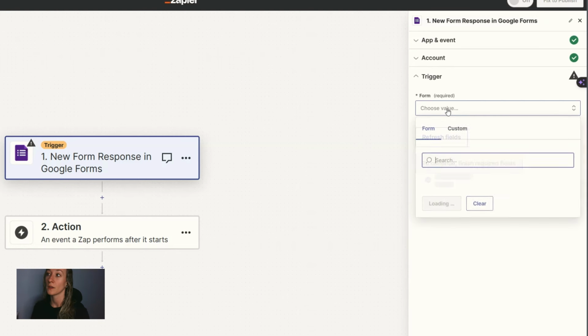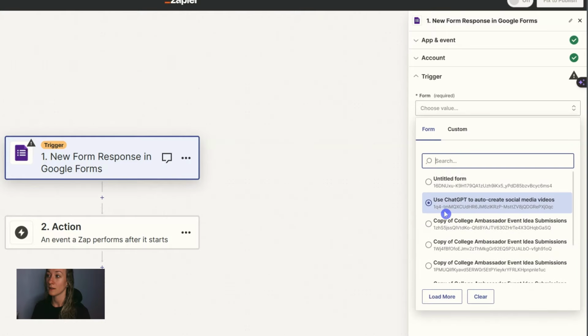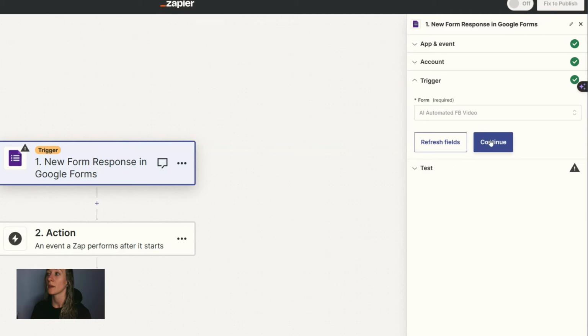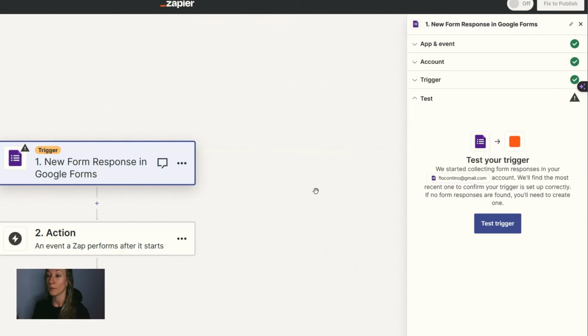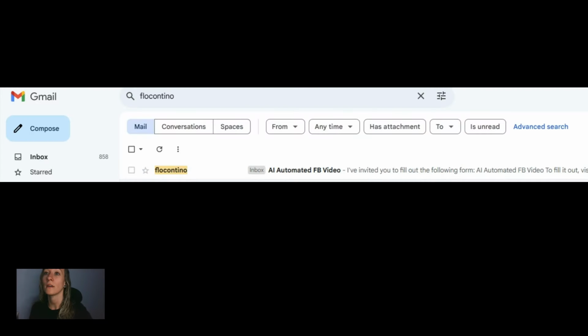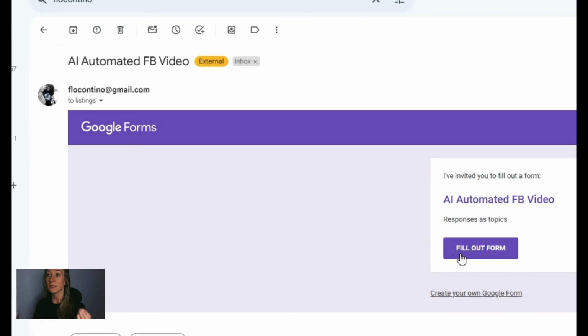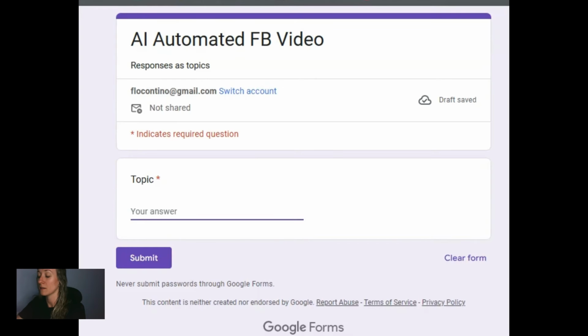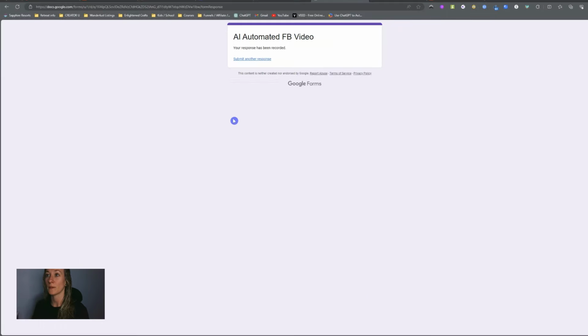And so under form, choose value, and you're going to find the one you just created. So AI automated Facebook video. So that's the one we wanted. And I'll click continue. So before I test it, we're going to go to the mail and find the email we sent ourselves, AI automated Facebook video, and we're going to fill out the form. Now this is going to be our topic. So whatever you put in here is what's going to trigger the video. So depending on what you want the video to be about, say 5 places to travel in autumn. I'm going to hit submit.